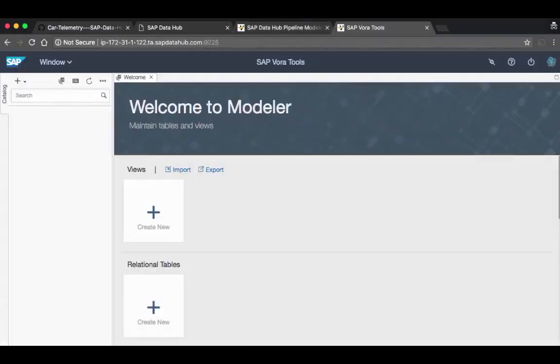To work with the data, now we will create a relational table using the Vora modeler. We do this because we need to typify our data, which means we need to add a schema or a structure. We want to typify the data so that we can do aggregations and calculations using SQL queries.